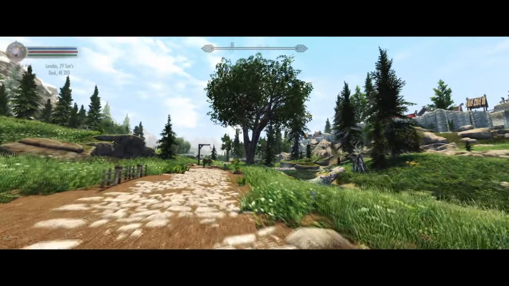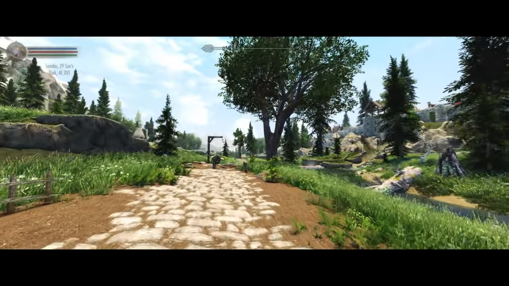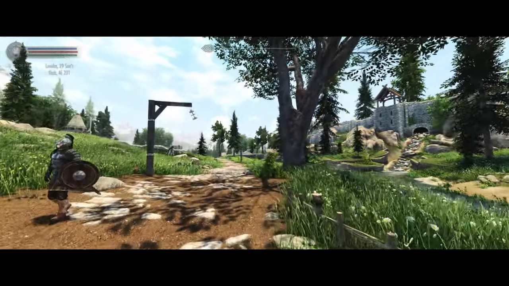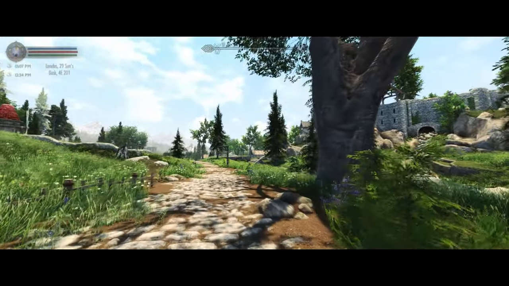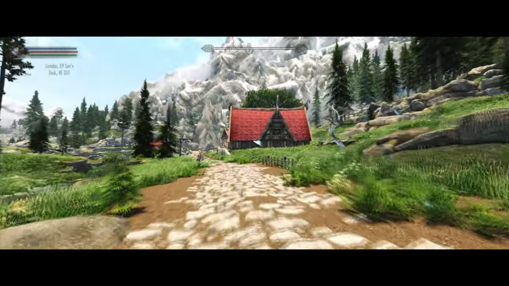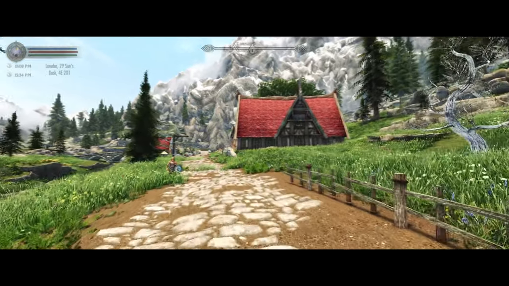So, maybe you want to uninstall DynDOLOD completely, or maybe you've changed your tree setup a little bit and you want to rerun DynDOLOD. You need to go through this process I'm about to show you, in order to keep your save game good, basically, and so you have no trouble with it.